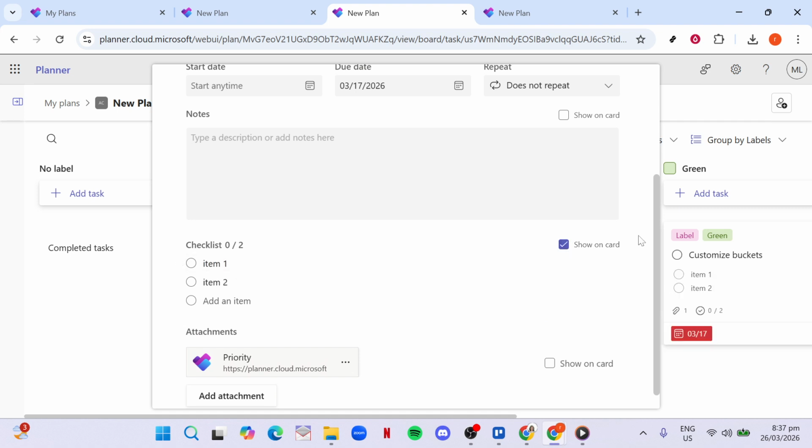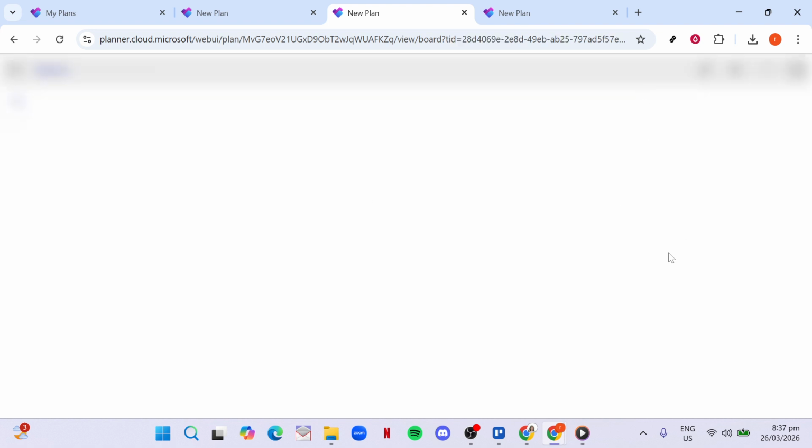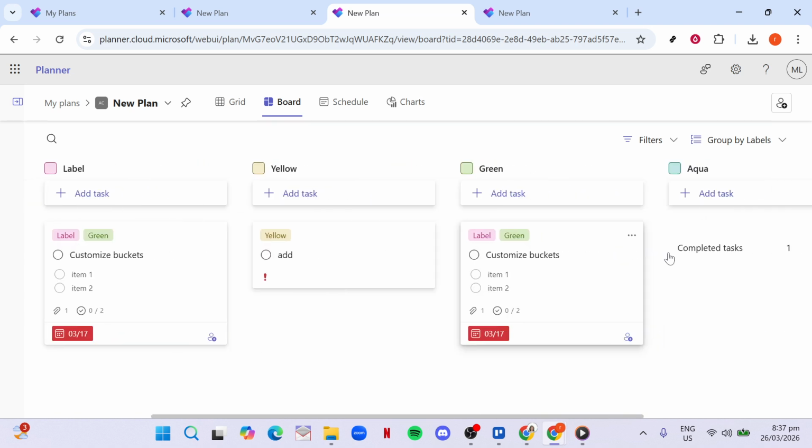If you don't see the option right away, try hovering your mouse over the checklist area. When you find Show on Card, check the box. As soon as you do this, Planner will display your checklist progress right on the task card. You might see something like 2 of 5 to show how many subtasks you've completed. This is especially useful if you manage a lot of tasks and want a quick visual summary.